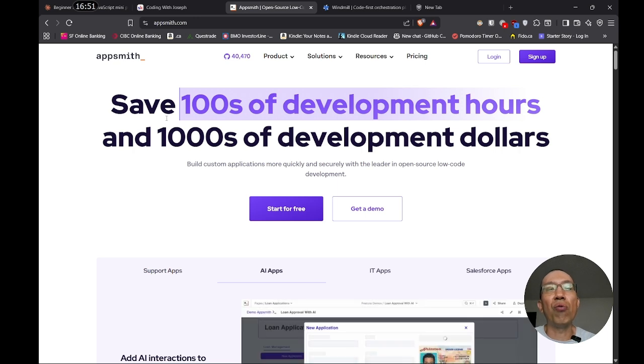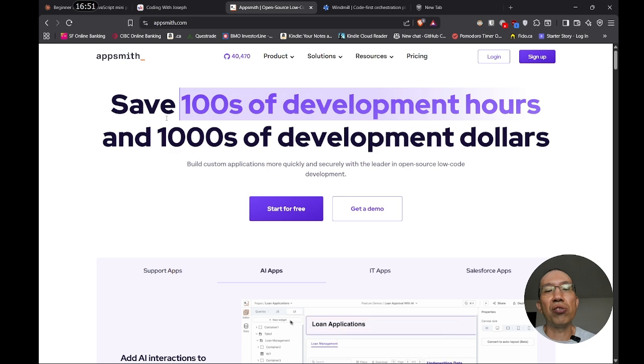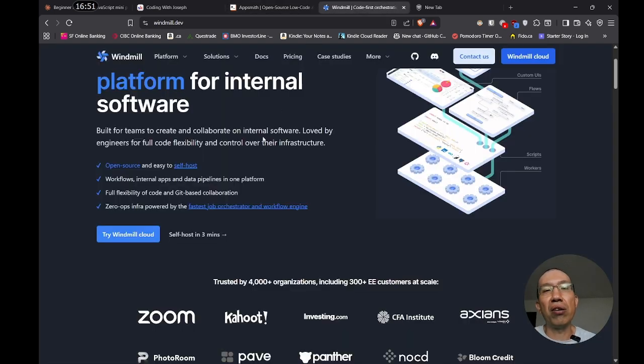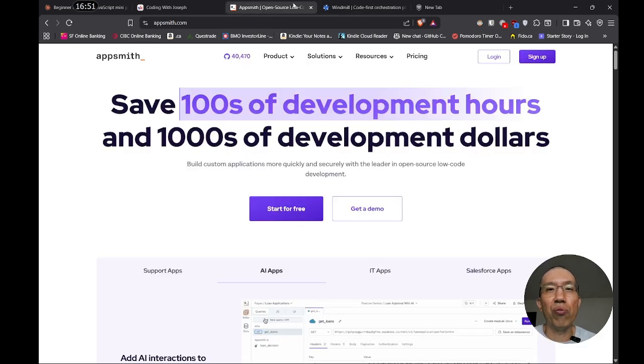Before I jump away from AppSmith, just to let you know, AppSmith only supports, I believe, JavaScript at the moment. Windmill supports many languages like Python and TypeScript, so this may be another possible option for me to develop internal apps with. Which internal app I'm going to develop is still up in the air. I have to play around with it and see what the capabilities are of these two platforms, AppSmith and Windmill.